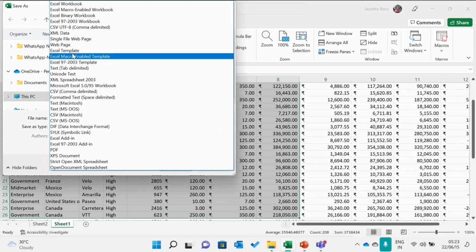You can also save it as a macro-enabled workbook or as a binary workbook. If you are using a MacBook, you can save it in the Macintosh format as well. Macintosh has a different CSV and text format, and you can save in that format also.